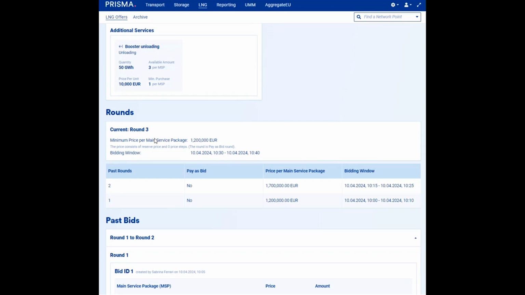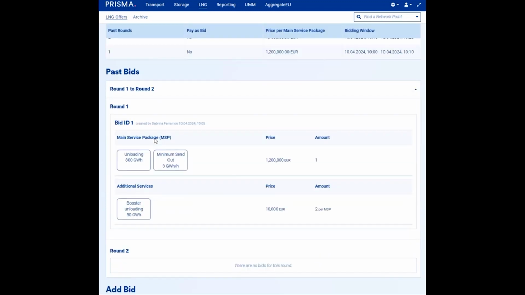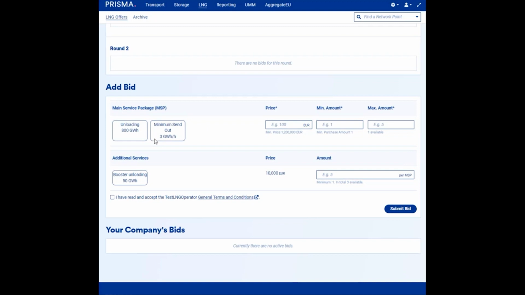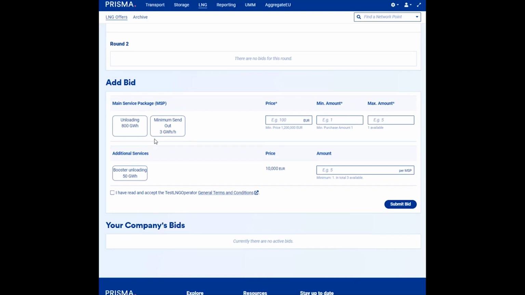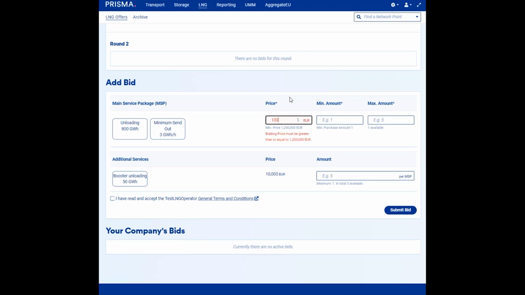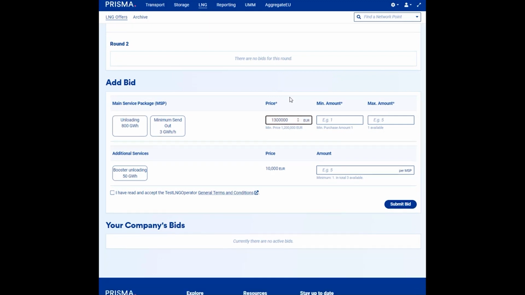So now, current round 3 is open, and you are shown the bidding form in which you can insert the missing data. So the price that you're willing to pay. In this case, it needs to be a minimum of €1,200,000. I will give in €1,300,000. And then I need to specify how many packages I want. In this case, I have no choice, so the minimum is 1, and also the maximum can be 1, because that's what's being offered by the operator.